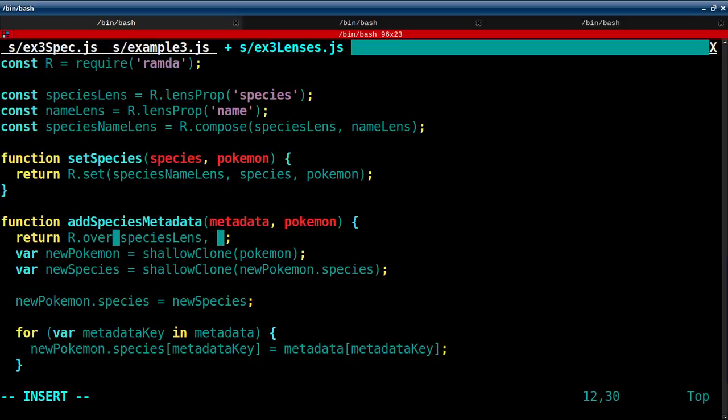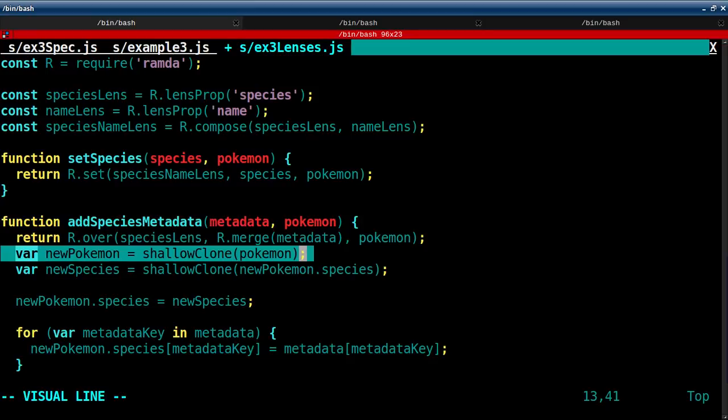And then, oh wow, it turns out what we need to do is some kind of a function. And what we really need to do is just merge metadata. And then the last thing is the actual object you want to operate over, which is Pokemon.